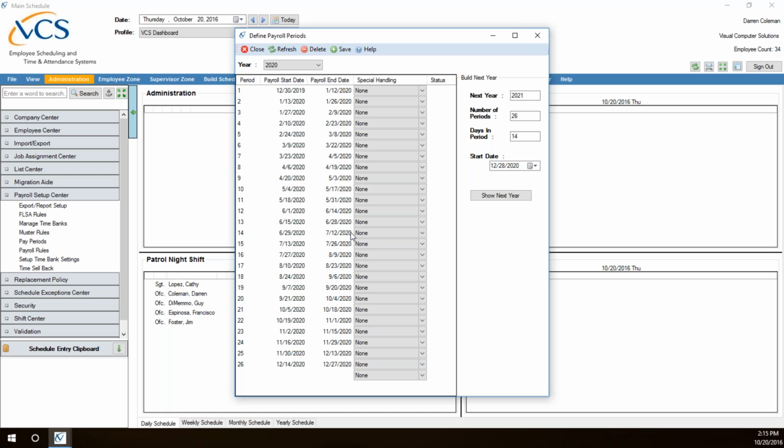So that way when you go to run payroll, you don't end up in a situation where the pay periods aren't set and now you have to go back and do it. And sometimes for some departments, the day they run payroll is a little bit of a time crunch. So having to take an extra step to build the pay periods in there might not be an ideal situation.